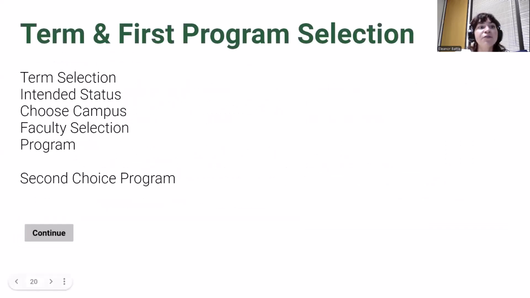Under the Term and First Program section, there are a few things you want to keep in note. For the Term section, you're going to enter the term and year you're starting at the University of Alberta. Under Intended Status, most of the applicants you're probably going to be doing this application for will be degree students.